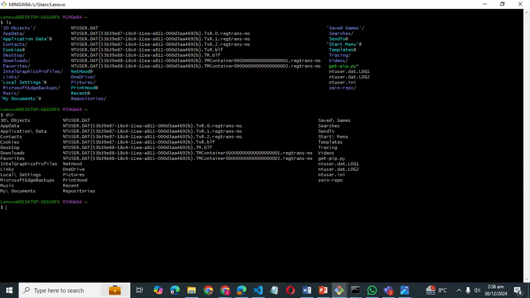To check the directory, cd. You're in Lenovo desktop, then Downloads. So I already did cd into the downloads. Now I am in the downloads folder, right? Because my key pair is located here.